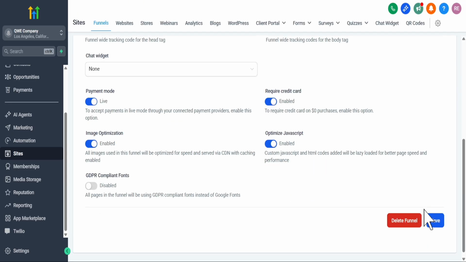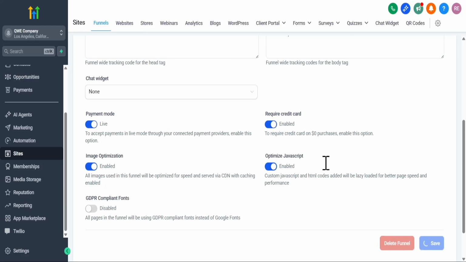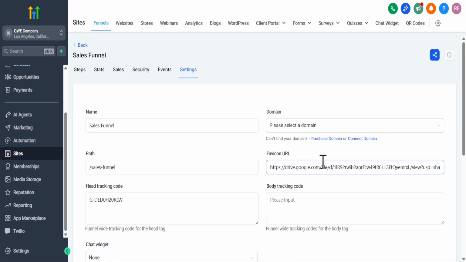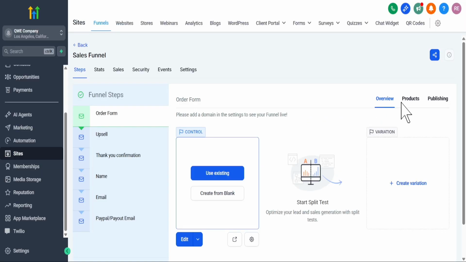A quick note on best practices. A square image works best, typically 16 by 16 or 32 by 32 pixels. PNG and ICO formats are commonly supported, and a transparent background helps it look clean. Make sure the link you paste is a direct, publicly accessible HTTPS link to the image file so browsers can load it reliably. After pasting the URL, click Save.